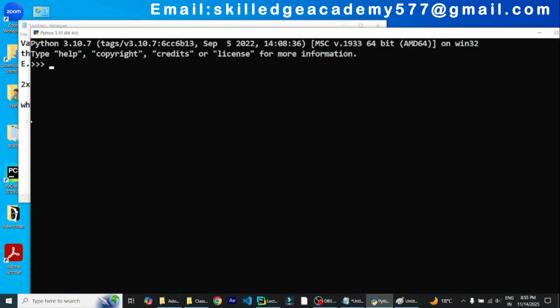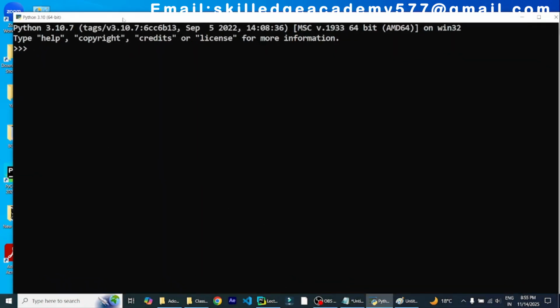So let's start Python and let's create some variables. Say I have created a variable a is equal to 10. Everyone is aware that equal to is an assignment operator. Whenever we assign a value to a variable, we use equal to. So this statement a is equal to 10 means 10 is the value being assigned to a.